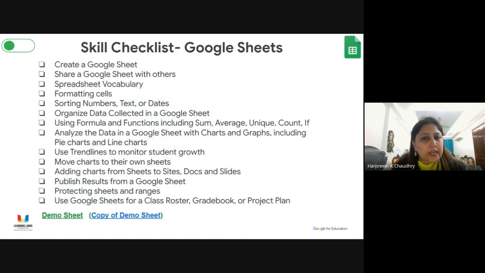So here, this is our checklist for level 1 certification, wherein you need to know how to create a Google Sheet, how to share it with others. The sharing is similar to what we do in Google Forms, Google Docs, and slides. It's all the same, so that comes in really handy, and we are aware of it, I'm sure. Spreadsheet vocabulary basics, formatting cells, how to have fonts and all of that, sorting numbers, text or date in alphabetical order or chronological order, then organizing the data that we collect in the sheet, because in big institutions and organizations we have a lot of data.